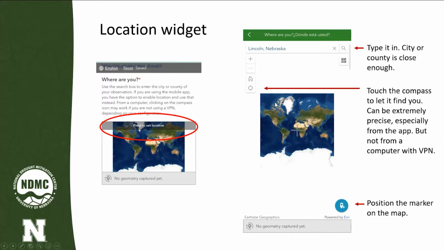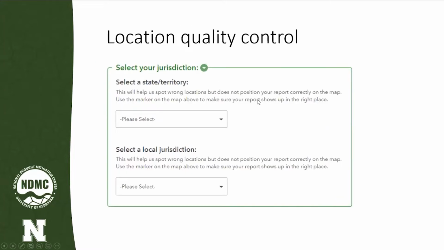I will say if you're doing this from a desktop and you've got VPN on, like I sit in Nebraska and sometimes it shows me coming from Dallas. So VPN completely messes with it. So it does and doesn't work sometimes. You can also position the marker on the map. There's a location quality control element, because sometimes a point will turn up in the middle of the ocean somewhere. Someone has bumped their location widget after they selected a location or they weren't sure how to use it. This will not accurately position the marker on the map, but it does help us determine whether we need to reposition it for you. And if we possibly can, we do put it in the right county.